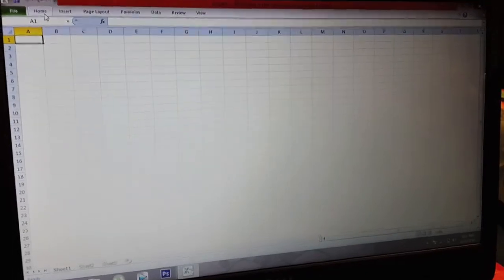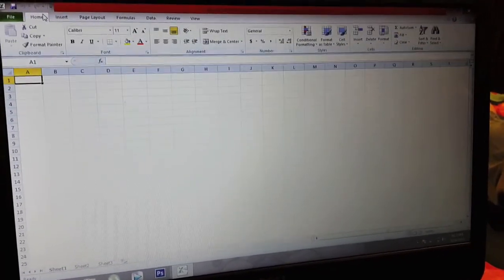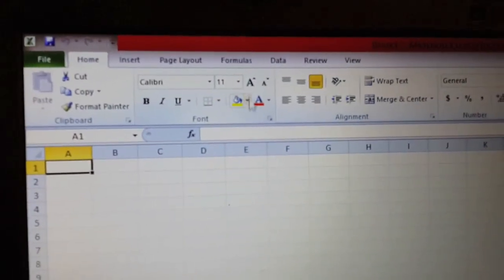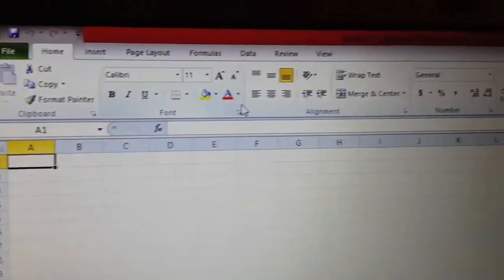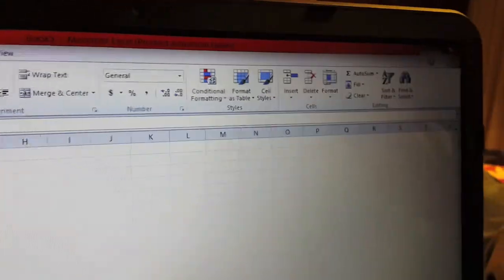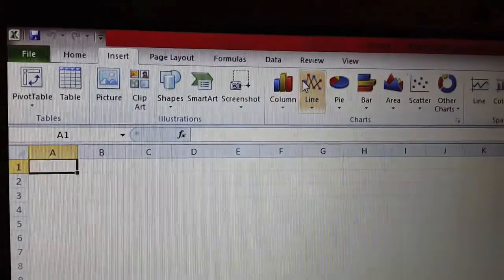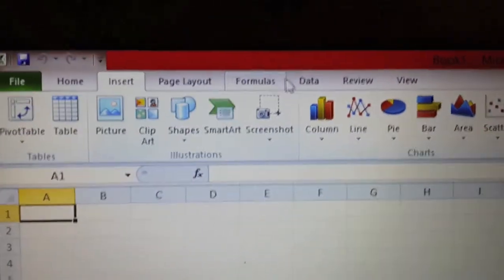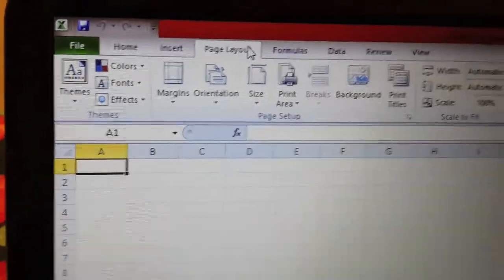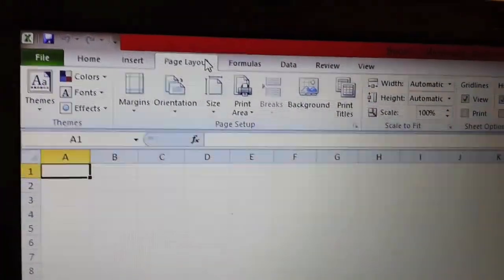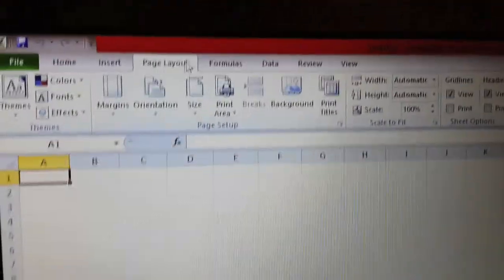Okay, so here guys is the ribbon bar. I just double click over here and it will pop out. The Home tab is where you can edit all your text. You can change its color, font, and you can even edit all the cells over here. Next we have Insert, wherein you can insert tables, pictures, graphs, lines, etc. Next we have Page Layout, wherein when you print out your sheets you can edit it over here.